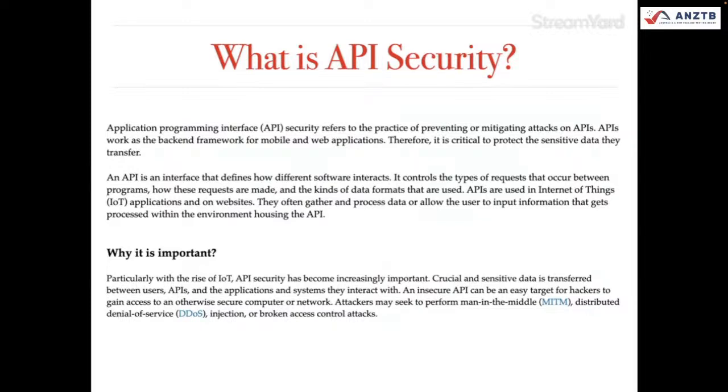So with that, I have added some verbose. How do you see an API? These are the traditional definitions: application programming interface, and why testing its security is important.